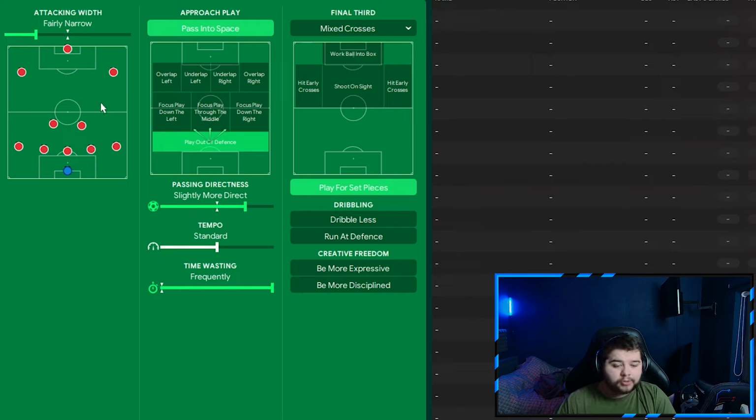It's going to be fairly narrow still though. We're going to pass the ball into the space, we're going to play out from the back, we're going to go slightly more direct with the passing. Obviously we're going to lower the tempo down to standard, the default option. We are going to time waste. Now this is game dependent, so if you're in the lead, definitely have this on. If it's 0-0, it'd be a bit stupid to have it on in my opinion.